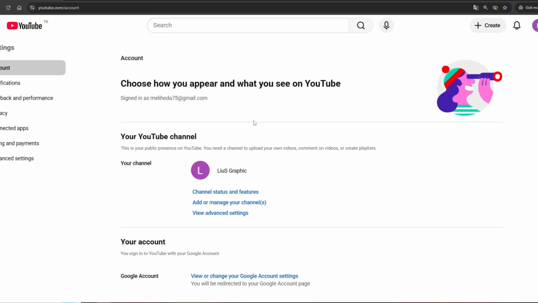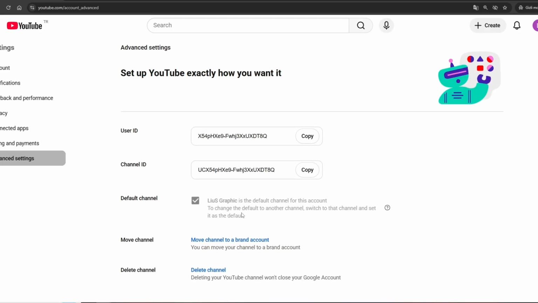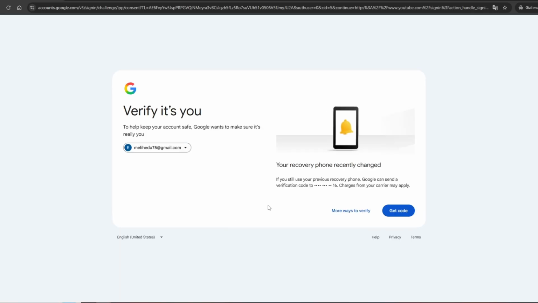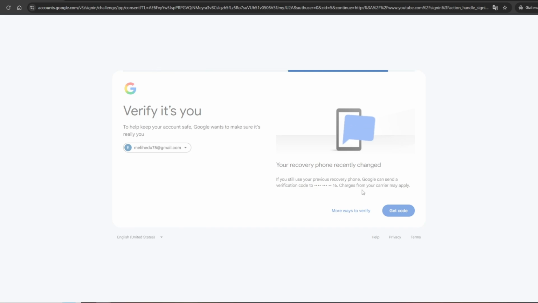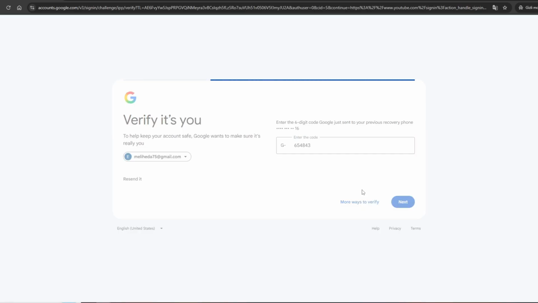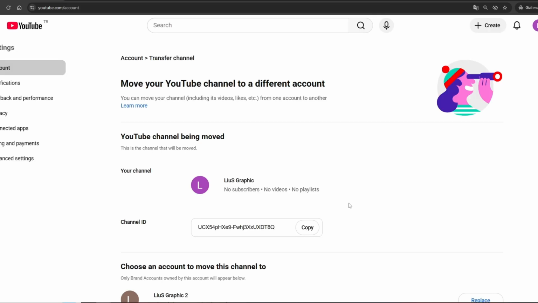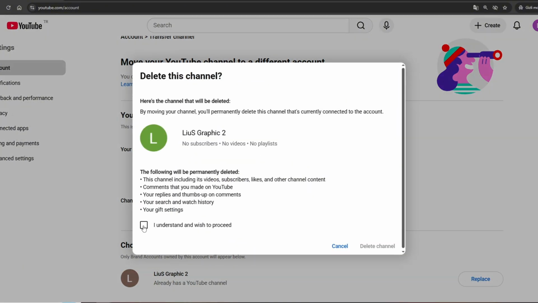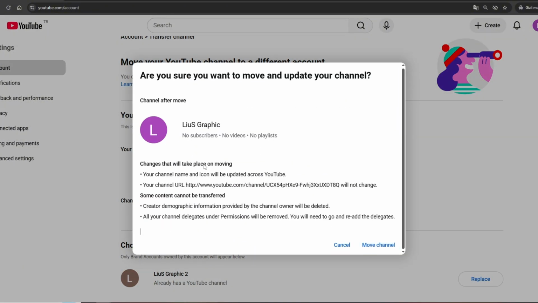Once the new channel is created, go back to your YouTube account settings. From here, open the Advanced Settings section. This is where we can move our existing channel to another YouTube channel. At this point, YouTube may ask you to verify your identity for security purposes. If you see a verification screen, simply follow the instructions and complete the verification.